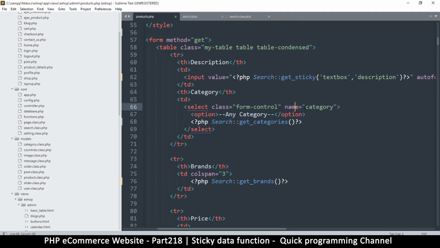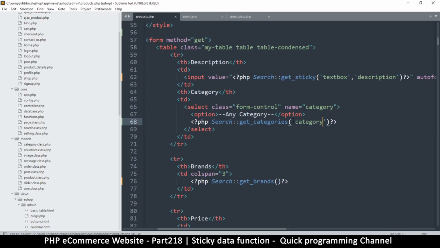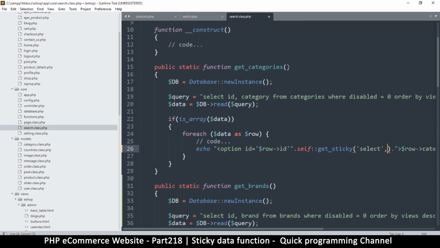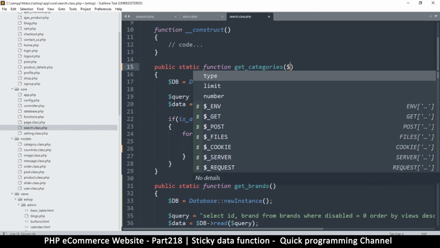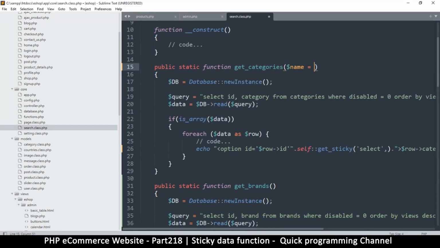So we need a way to be able to pass the name into here. So maybe let me do this. Let me write category here, because it could be any select item here. So let me just add it there as an optional value. So I'll come back to the class here and let's put one here. Name, like so. So we're going to make this optional like that.